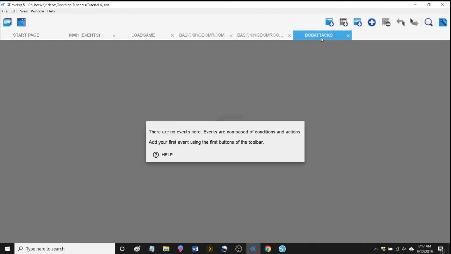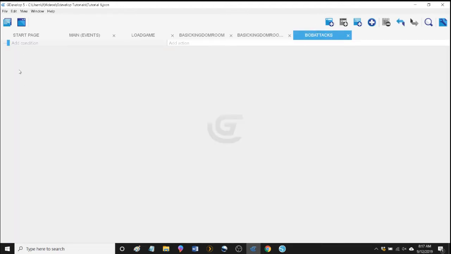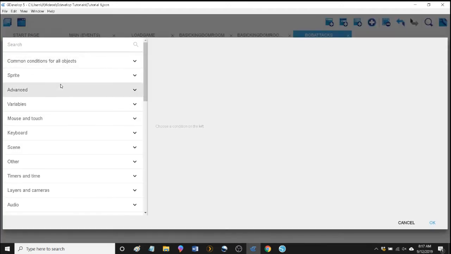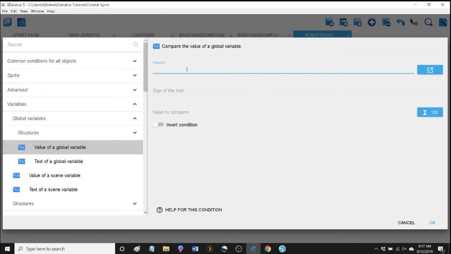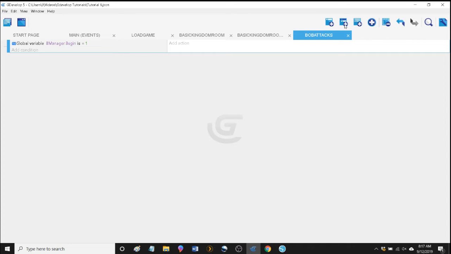as our way into Bob Attacks. Let's get a new event here, and let's say if our global variable value of bmanager.begin is equal to 1, we're going to do, and then let's go ahead and add a sub-event here.